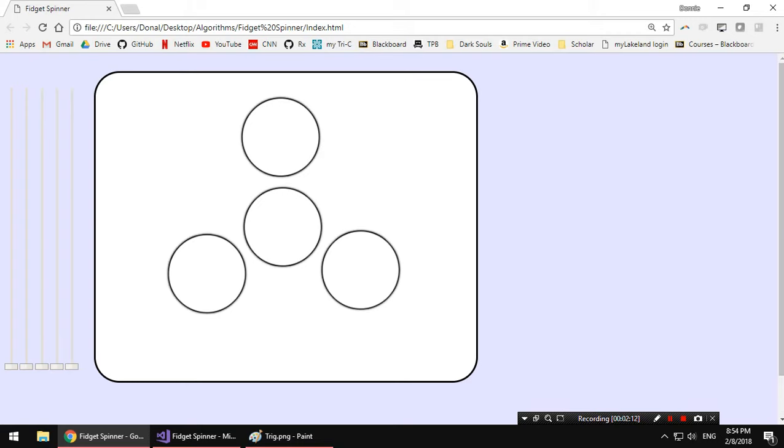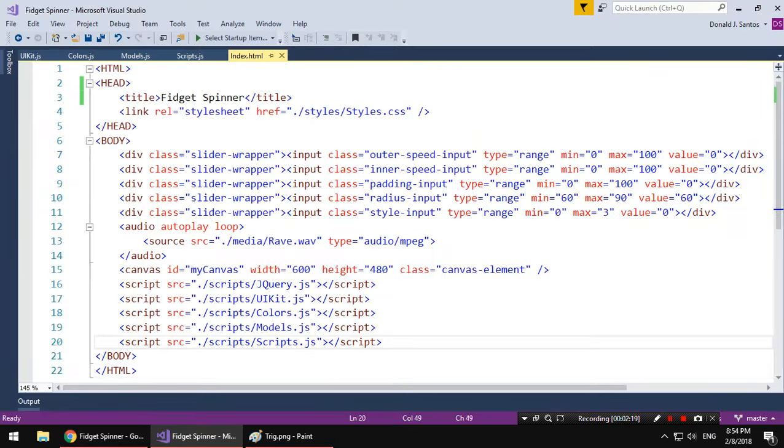So first of all, how it behaves, I'll just show you the gist. I have 5 little scroll bars over here, which are, well, I'll just show you the HTML first. As you can see, the page has 5 inputs. They're all range inputs, which are HTML5 controls. I use these to control the outer speed, the inner speed, the padding, the radius, and the style. I'll leave the style one alone for now.